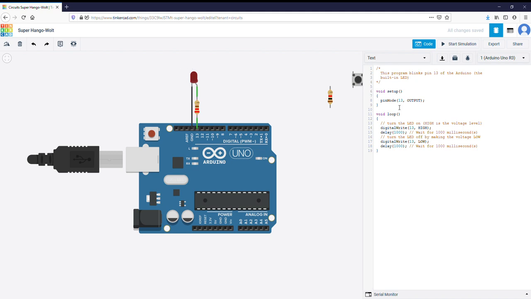Let's take a look at the code together. This part here is just setting up. Pin mode defines the function of the pin, and here we would like to define pin number 13 to be the output. So from now on, pin number 13 is going to generate some output from the Arduino board to the outside.